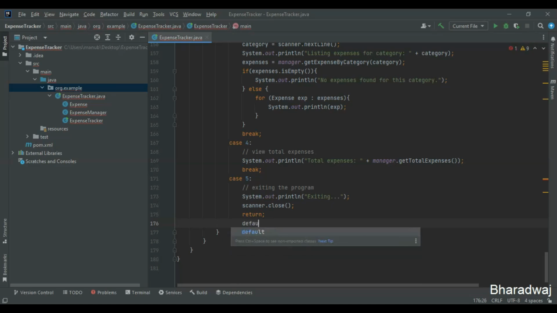Finally, we have to mention the default, right? So default case, what we are doing here. If we choose the wrong option, there are only 5 options. If we give any other option, suppose we press 7, 8, 89, any random number other than the options, then we are displaying the default message. What default message will print?